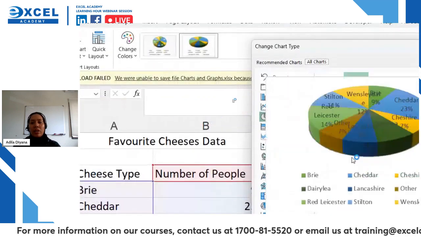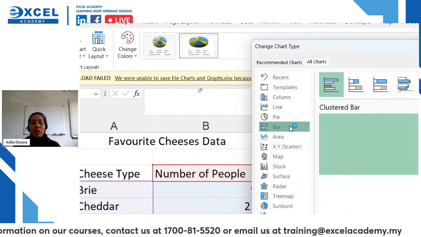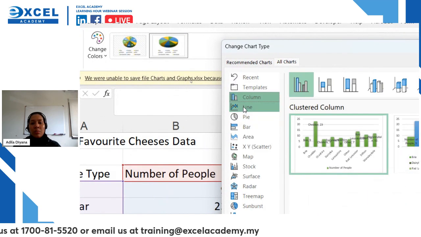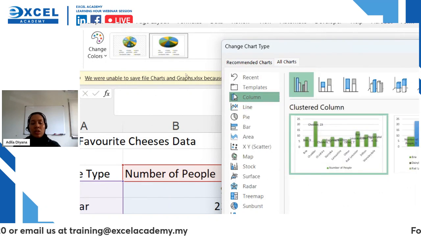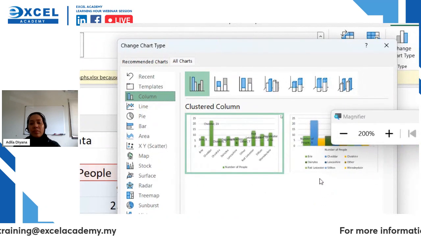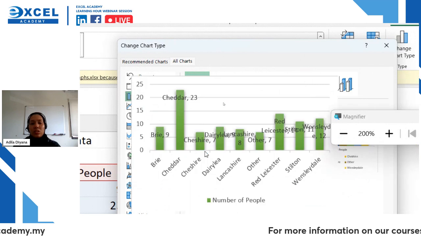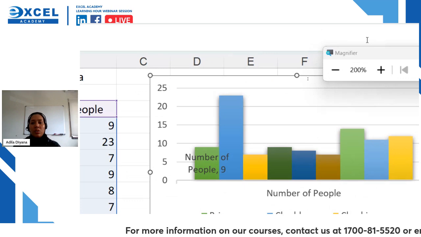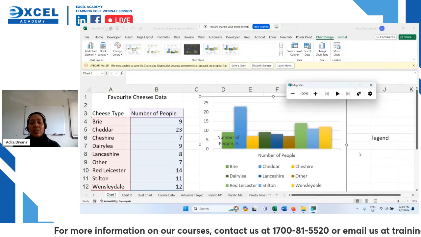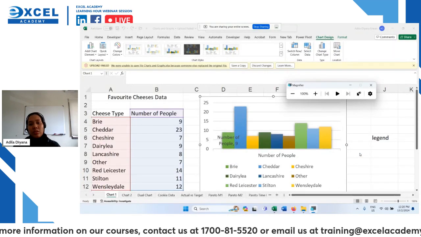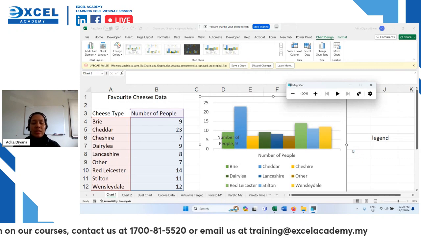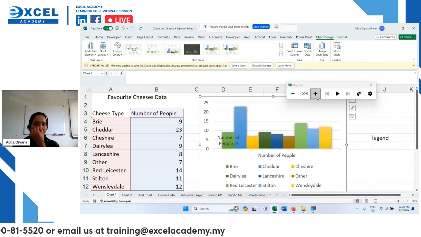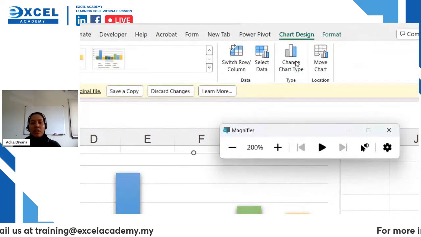It will prompt you back to all the charts here. And then you can choose whether you want a bar chart, a column, a line, and so on. So let's say I choose a column chart here, click OK. Now you can see it's showing as a column chart. So we have changed the chart type from pie to column. So that is the purpose of change chart type.